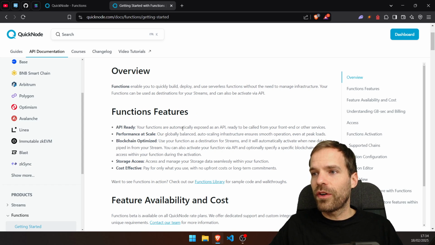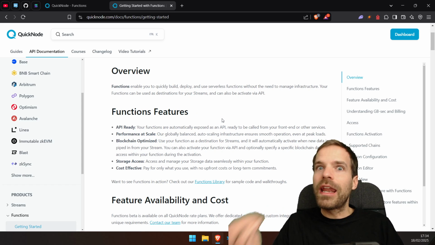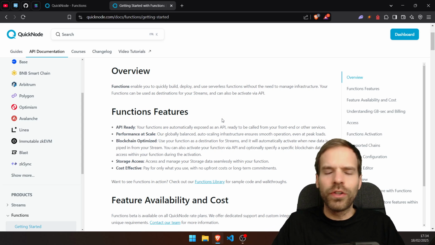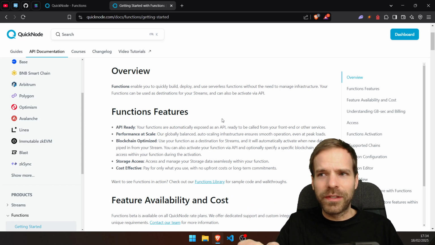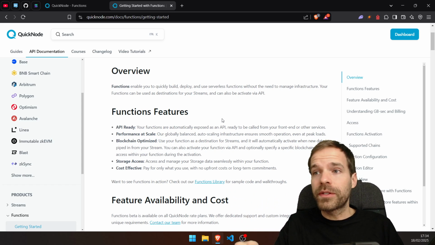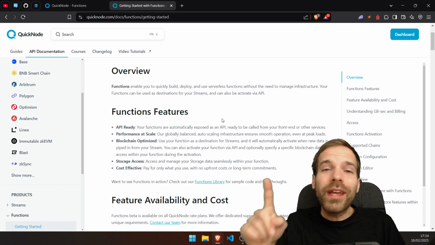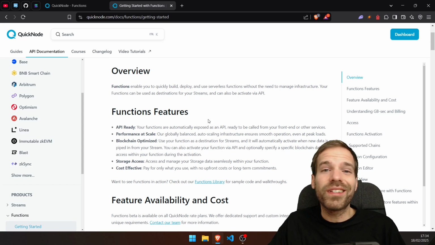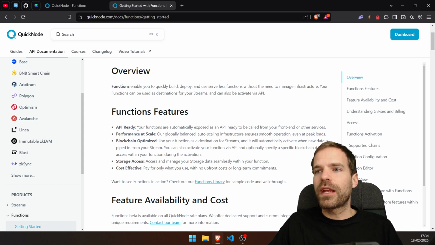API ready. Your functions are automatically exposed as an API, basically meaning that we can query it like a regular RPC call, you know, like the RPC getBalance is a function call of the RPC. QuickNode being our RPC, we can call getBalance on the QuickNode RPC URL, but we can have our custom function, which does something more than getBalance or something different, you know? So we basically just expose an API.